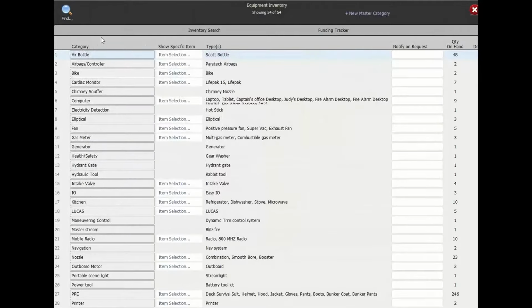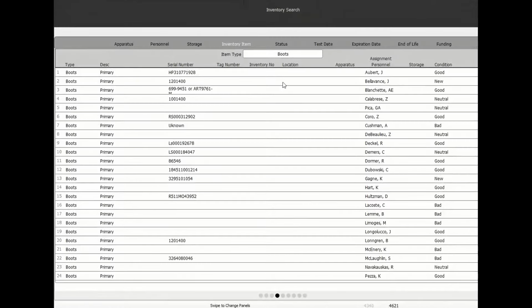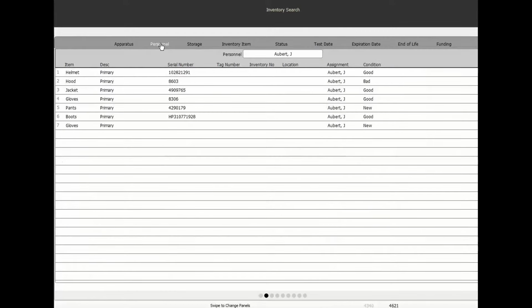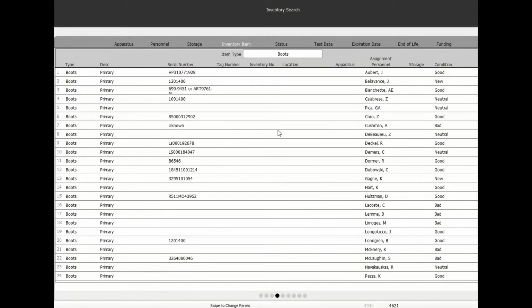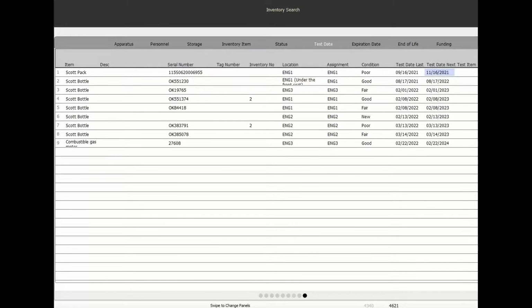From the main list here, we also have the inventory search. So this is going to allow you to search a couple different ways throughout the equipment module. So we could see everything assigned to a particular apparatus, assigned to a particular person, assigned to a storage location, looking at particular inventory items. So if we want to see all the air bottles, all the boots, all the coats, we can see those. The status items, so this is letting us see everything that's in service, out of service, out for repair. The test date is the view that will let you see what's currently in need of testing.